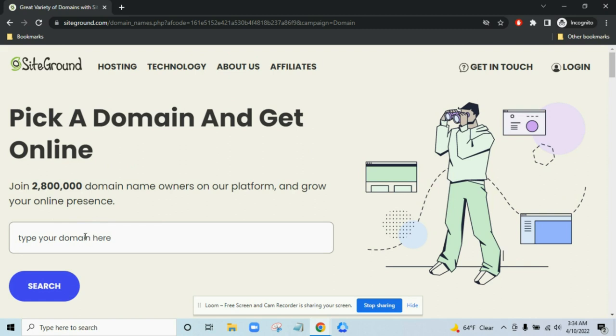So first things first, you want to pick a domain name. Make sure you think about it a little bit, because a domain name is kind of permanent. You can always transfer your hosting anytime you choose, but a domain name you can't really change. You typically have to purchase a new one. And you can also sell your domain name.